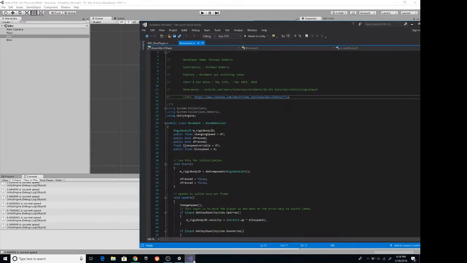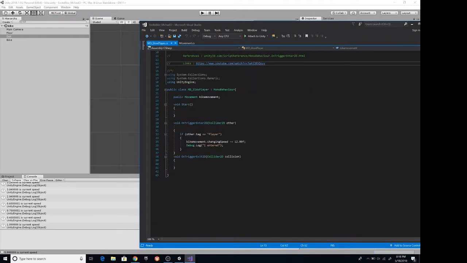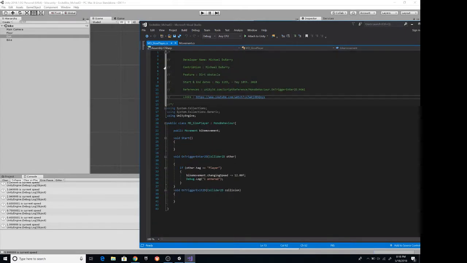What I've done for the script: the script that I made is MD slow player. The references that I got for OnTriggerEnter, which will detect the bike into decreasing the player's speed. And here's a YouTube video about it.